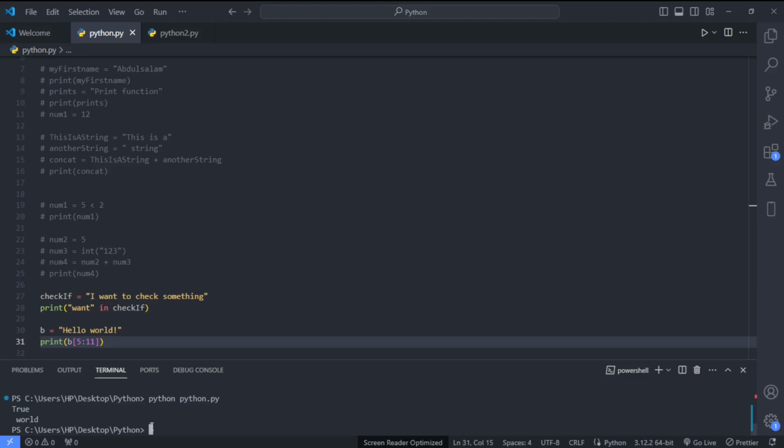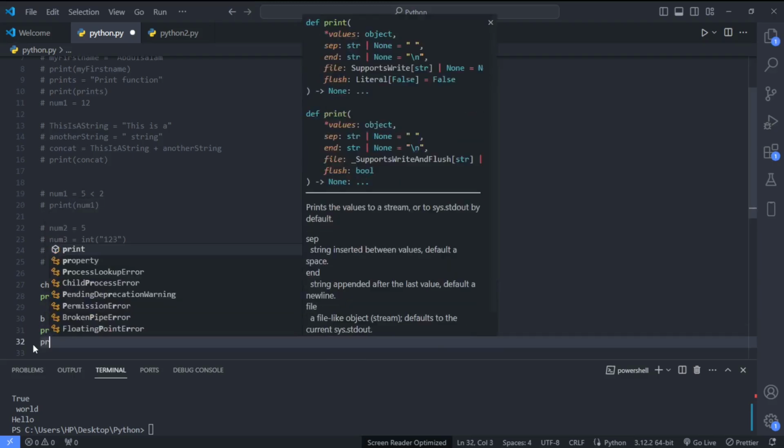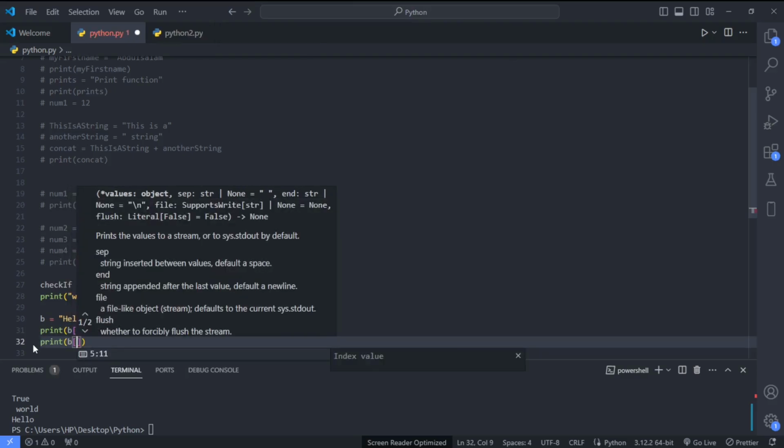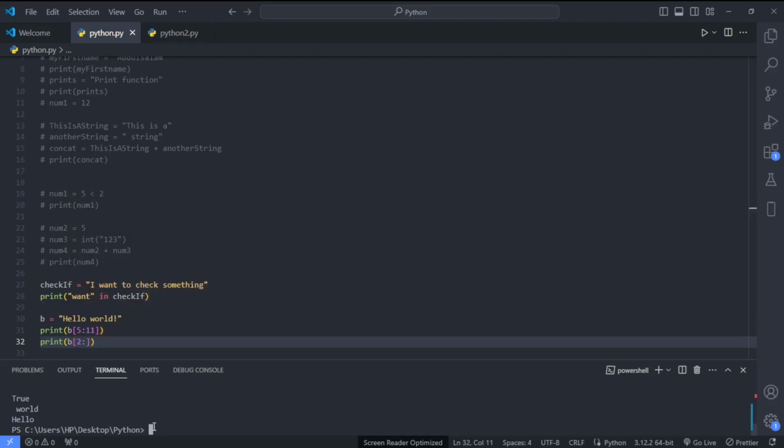So what we want to do next is, let's say we want to slice from the LLO to the end of the word. So I'm just going to say print B, then the open square bracket, and the index is going to be 2. So that's going to be LLO.